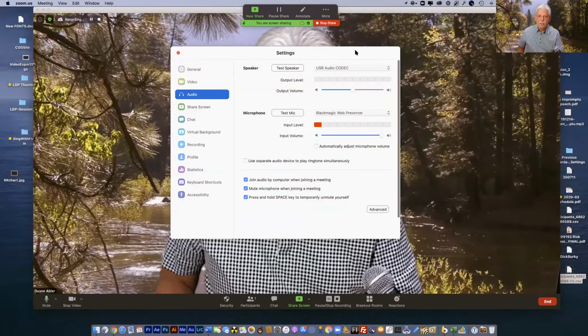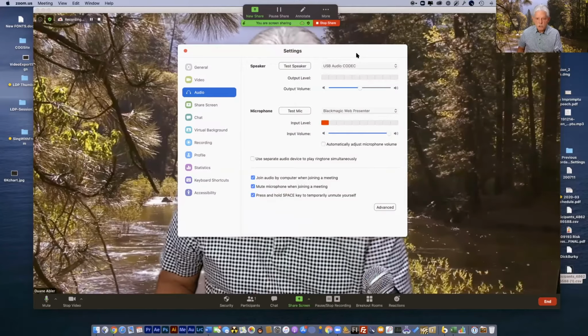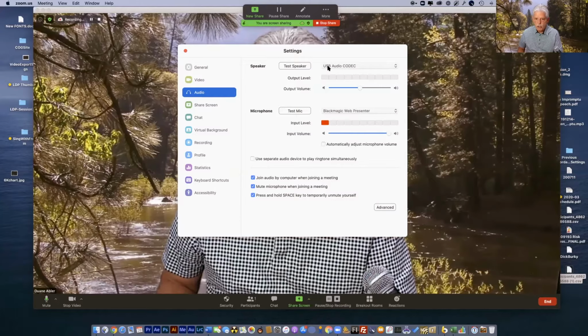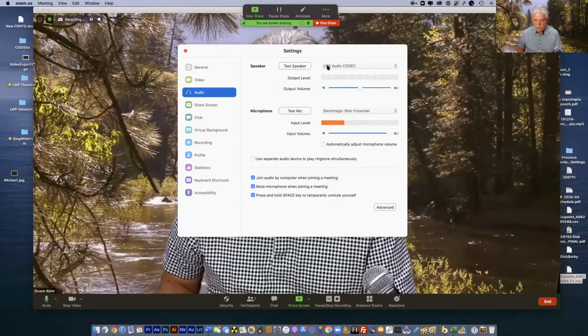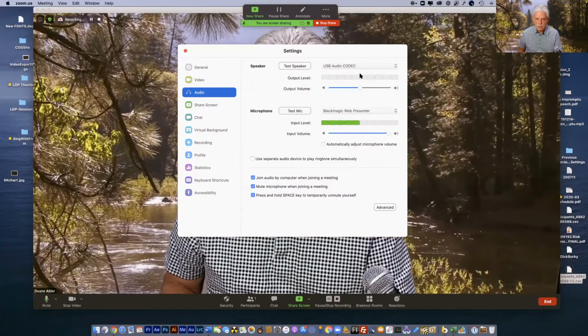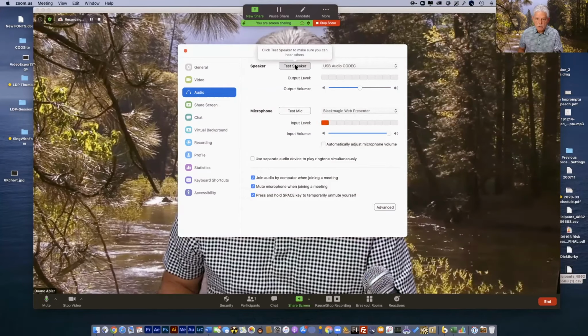Let's go to audio for now. If you don't know this, you should know this. This is where you're setting where your speakers are. This is my playback. In my case, I have a USB audio codec that's feeding a mixer here, and this is where my sound is coming back. Did you know you can test the speakers?